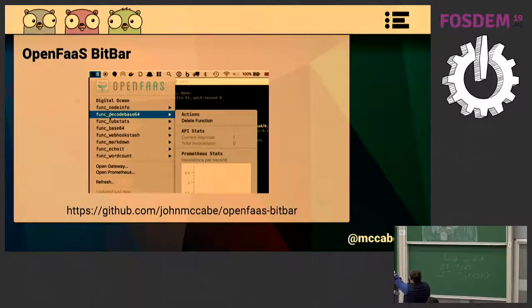So you can see there the submenu, and you've got actions. If you click on the action, that's actually going to invoke a command that deletes a function. Open the gateway, open Prometheus, they'll open Chrome and open the browser. So you can do pretty complicated things without having to write a huge amount yourself.